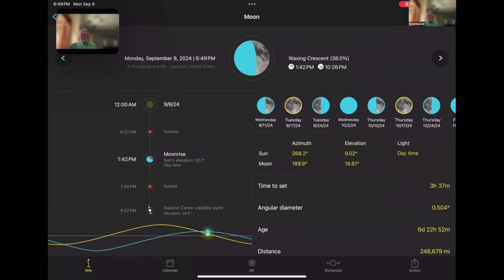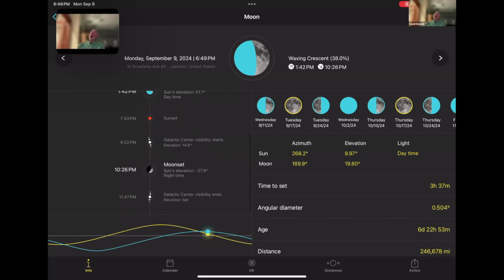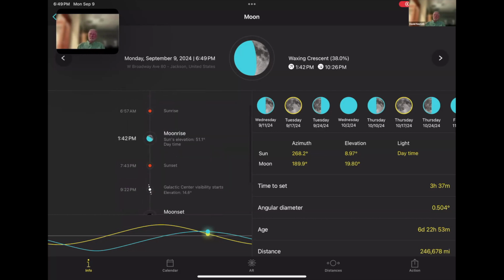September 9th, we're in the waxing crescent phase, 38%. And you can see that the moon rises at 1:42 and sets at 10:26. You have all the other pieces of information that you saw on the previous screen.